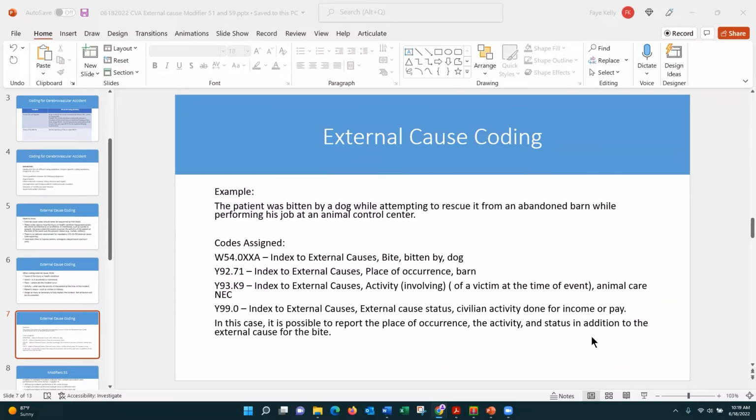There's a lot involved in external cause coding, but it's all documented. It's just mainly getting those bullet points in your mind. What do I need to code? This is not difficult coding. This is just making sure you understand the specifics.